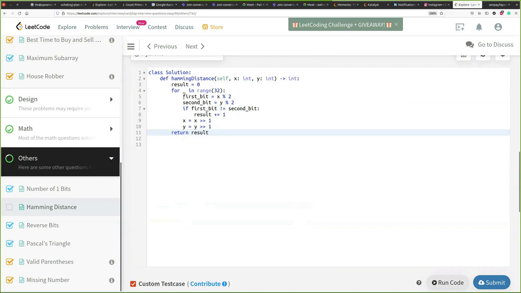What we also could do is extract this to a function, just to make the code a little bit cleaner. So let's say get last bit of a number. So return number divided by 2, the remainder. And now I believe the code is going to be a little bit more readable. Not everyone would agree with this.